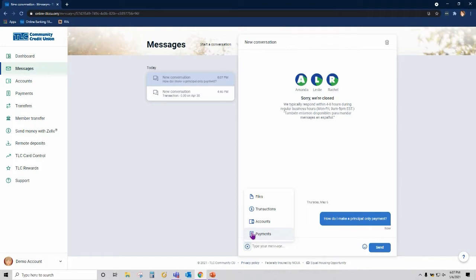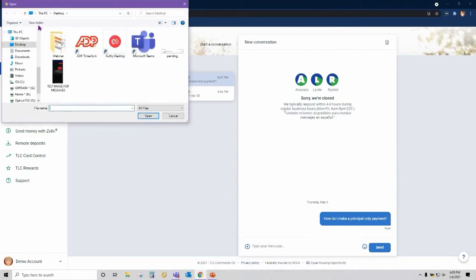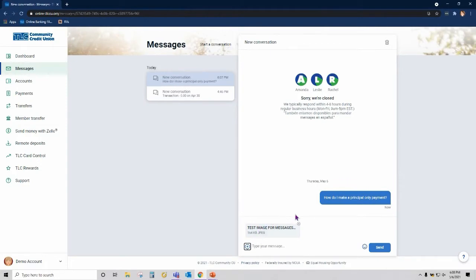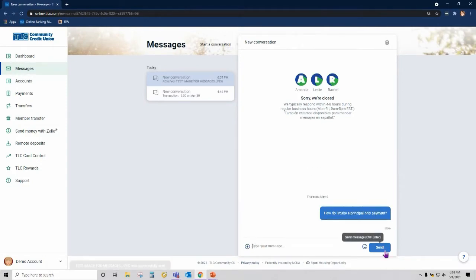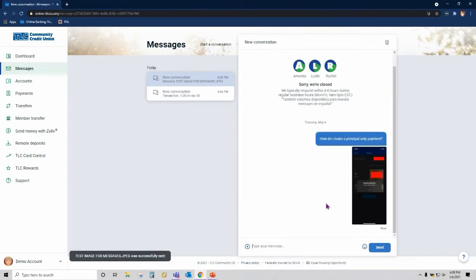So once you take that screenshot and you save it to your computer, you're going to use the File button to upload that to us. So you click File, navigate to it on your computer, and then click it and click Open. You'll see that it attaches it down here, and then you can hit Send, and it will actually send that image right to us so we can see what's going on.